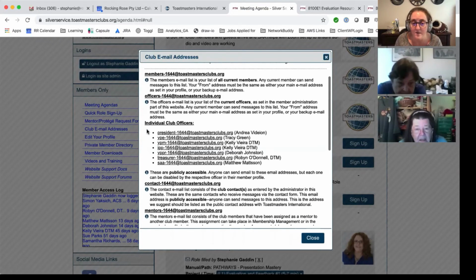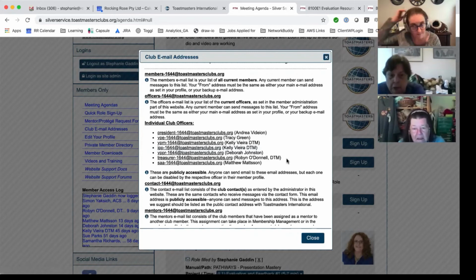Same, now individual club offices get their own email addresses as well, so you could do the same thing if you wanted to send it to the president, and you couldn't find or remember Andrea's email address, you could send it to that email address, and the same for all the roles. And does that then get forwarded to Andrea's email address? Forwarded to Andrea's email address, or whoever happens to be the president at the time. At the time. Yes. Yep. And then the same thing.